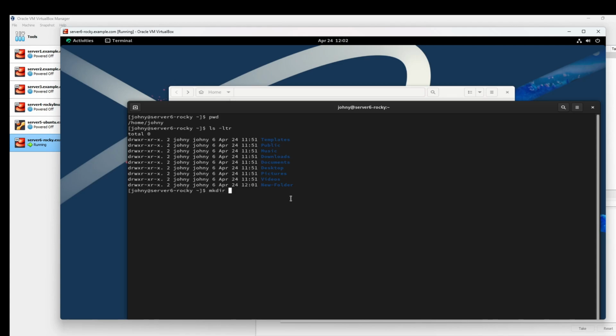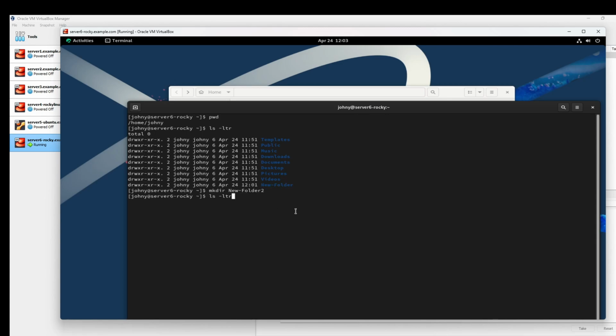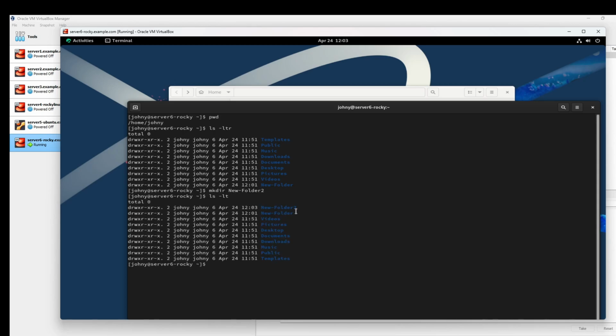So if we want to create our new-folder-2, and we list again with ls -ltr, which stands for ls, it's for listing, l is for long listing, t stands for time, and r is for reverse. Basically that means that the most recent file will always be shown at the bottom. If you don't want that, and you want it to show on top, you just remove the r. So our new directory now is created here.